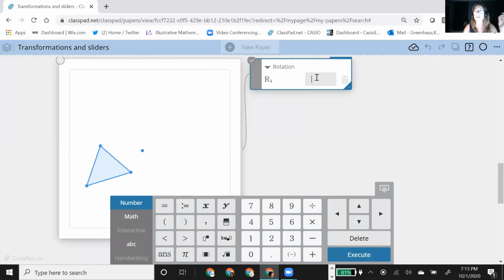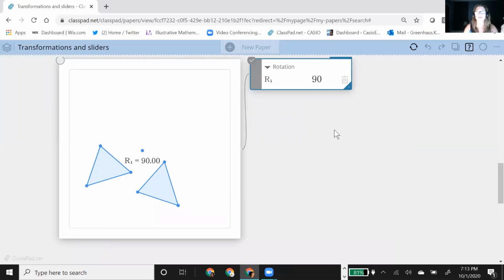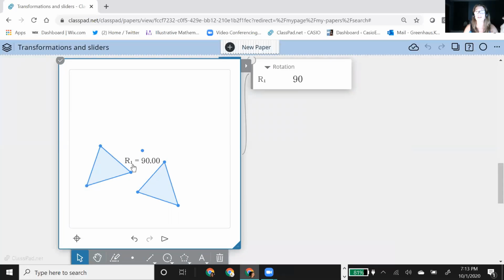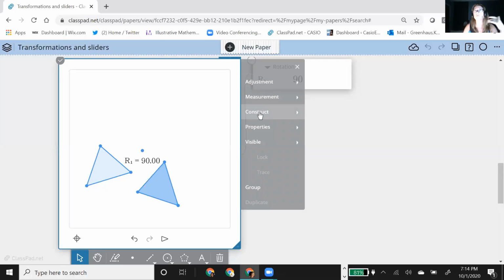And here again, I could put in a specific angle. It's asking me for an angle. So I could say, let's say 90, rotate that 90. And notice it is rotating counterclockwise. That is the default of the angles on here. And if you wanted to go, no, did I say counterclockwise? Counterclockwise. And if you want to go clockwise, you have to do negative angles. I'm just going to change the color real quick.